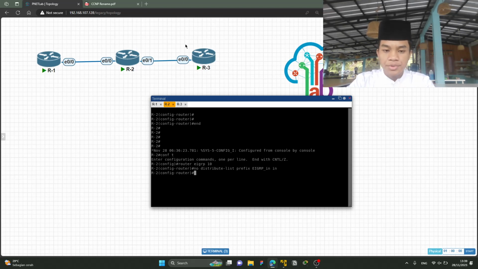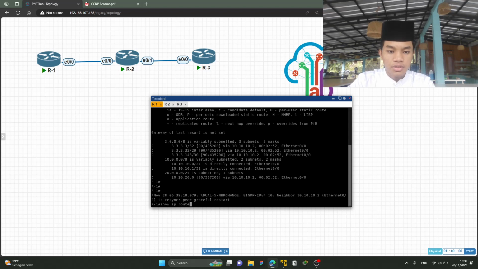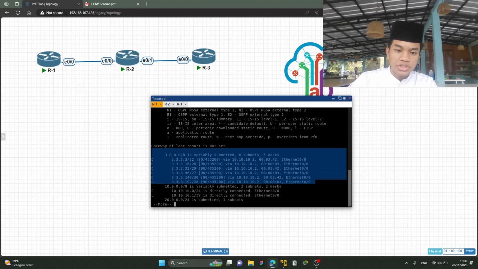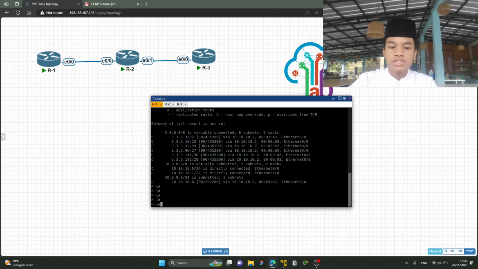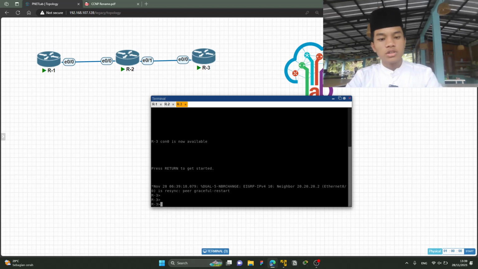Just wait for a second because it takes time for it to turn off. Let's see if it's already done or not. Okay, I think it's already back to our normal condition where we don't have any filter. So let's make it in and out.